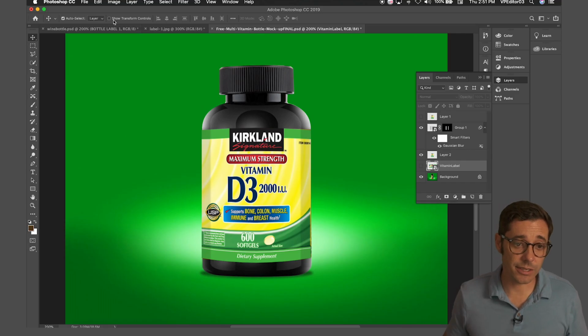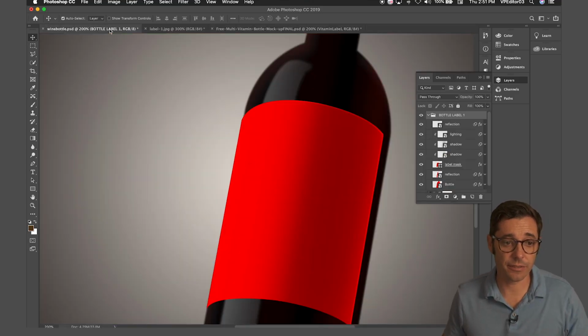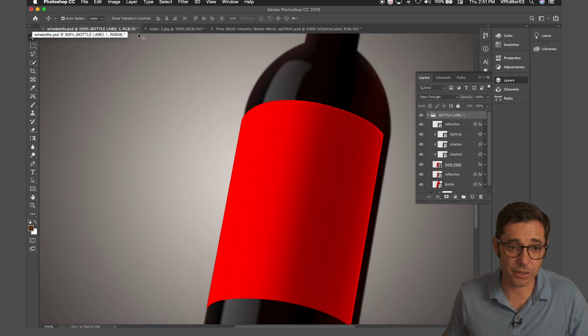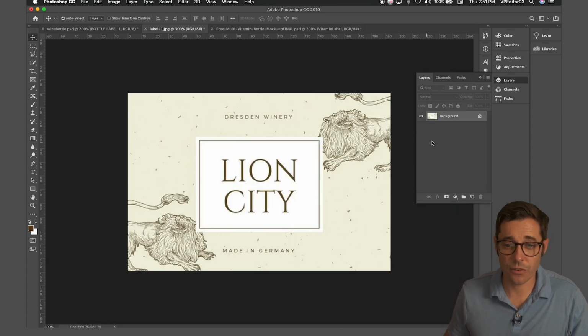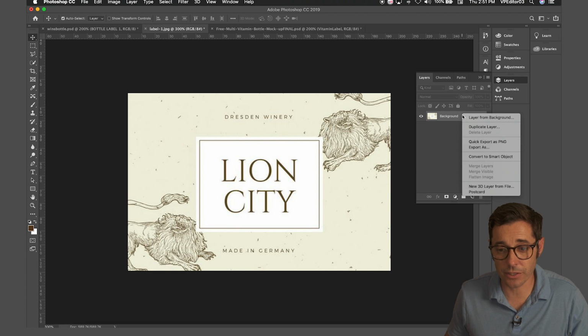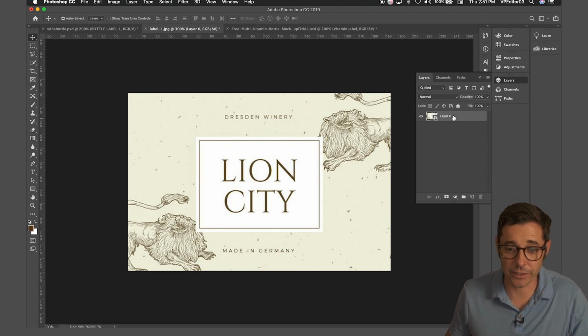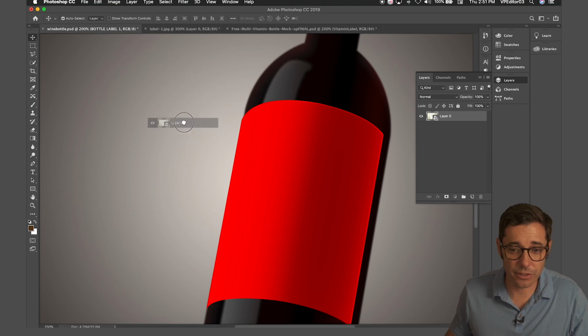So in this next example, we're going to do the same thing. We're going to take this label here and we're going to apply it to this wine bottle. But instead, first we're going to convert this into a smart object. And I'll explain why this is important later. It's now converted to a smart object. I do that by right-clicking, convert to smart object. And I know it's a smart object because of this icon here. So now I can drag and drop this layer over.